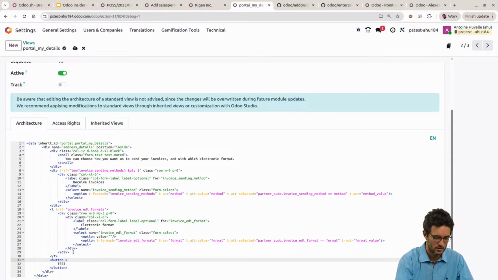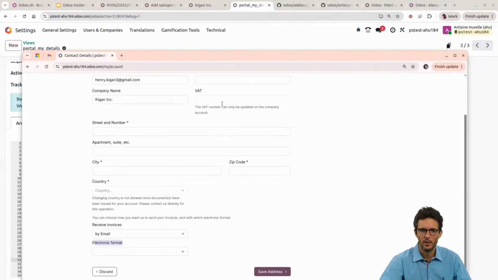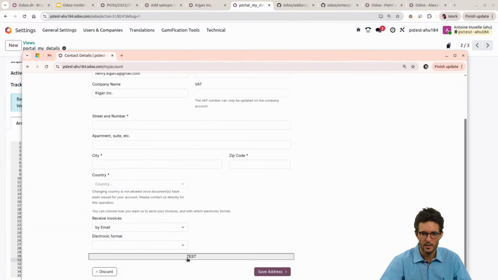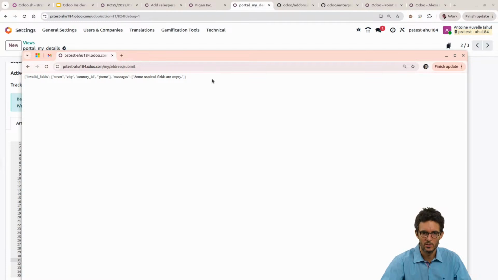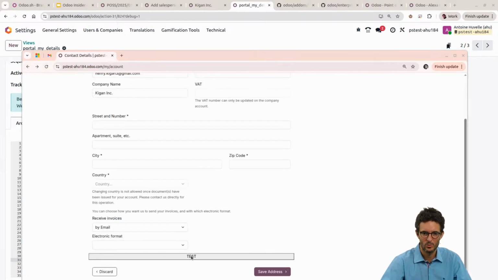I would put here name, or is it string that we have usually? Just to see how it behaves. Test 1. Do we have a new button here? Yes, we have a test button, but nothing is being done because in fact when we click on the button, it expects to receive some things that are sent to Odoo. So my issue is the following when you do that.